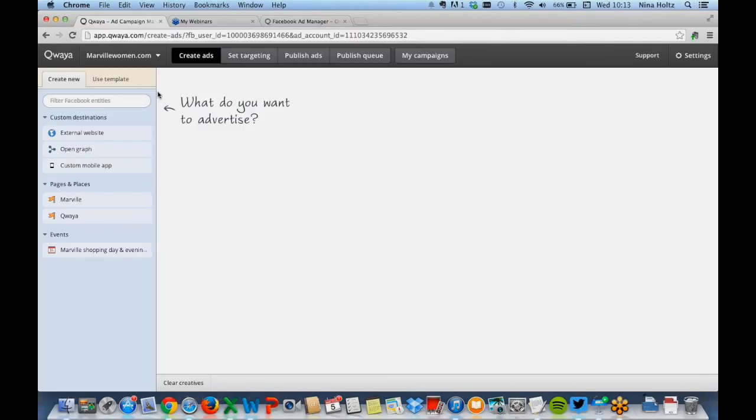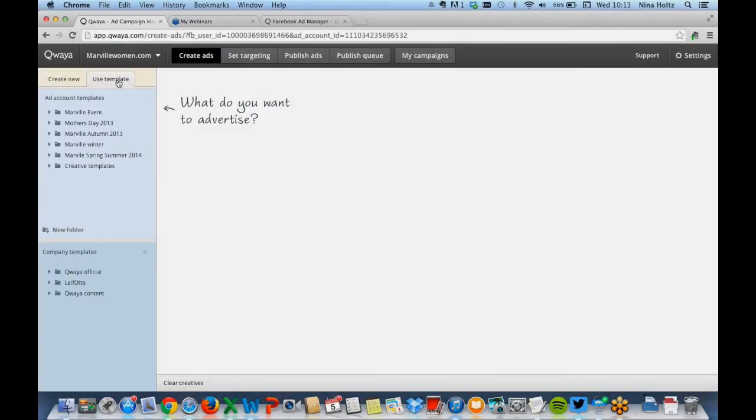But I also told you that you're able to save all your ad creative work as templates, and then you'll be able to find them here in the Use Template tab. And here you can see that I have different folders, and in these different folders I have templates. So for example, if I open up this one, I have an ad called Longing for Spring. So if I double click on that one, it will open up.